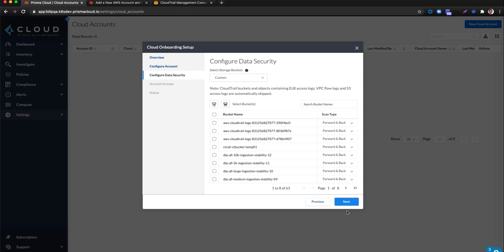Prisma Cloud scans all new files added or edited by a user in the bucket in near real time. When you select backward scan, Prisma Cloud starts scanning all existing files in the bucket in a batch operation. Depending on the number of files in your bucket, backward scanning may cost more. So I have a bucket in mind that I want to add, so I'll search for it. Select the checkbox, the scan type is set to forward and backward, and I'm all set to go with my S3 bucket, and then click Next.